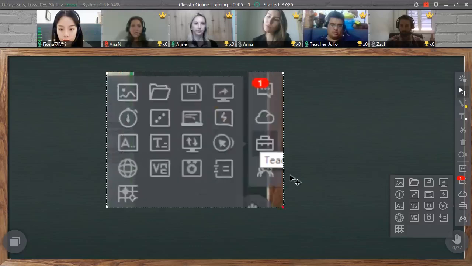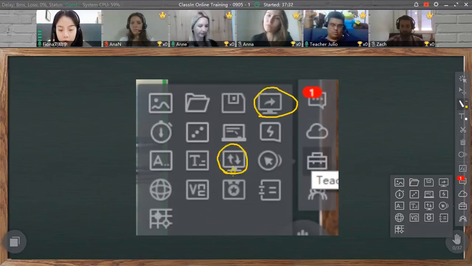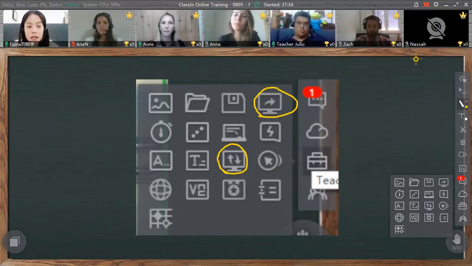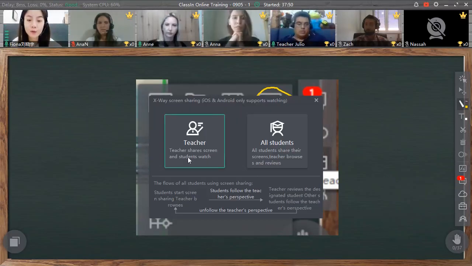Okay, here we go. We're just talking about this one, screen sharing, and we also have the Axway screen sharing. Basically, if I'm using Axway screen sharing, the student can control my screen, and at the same time I can control all of your screens. All right, let's try the first one.